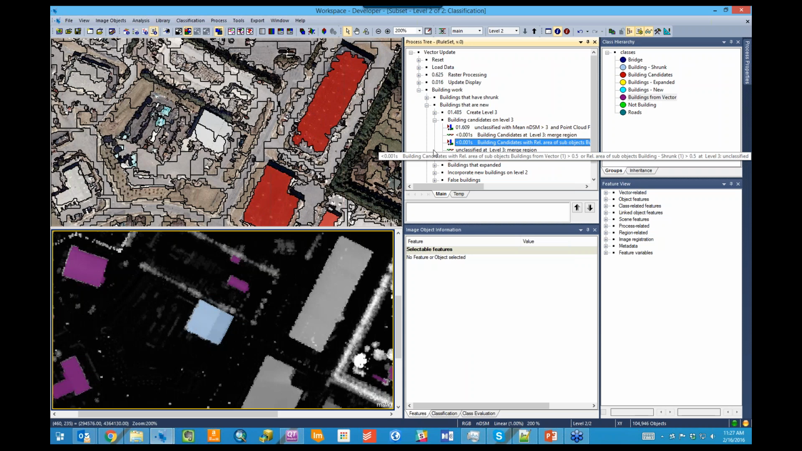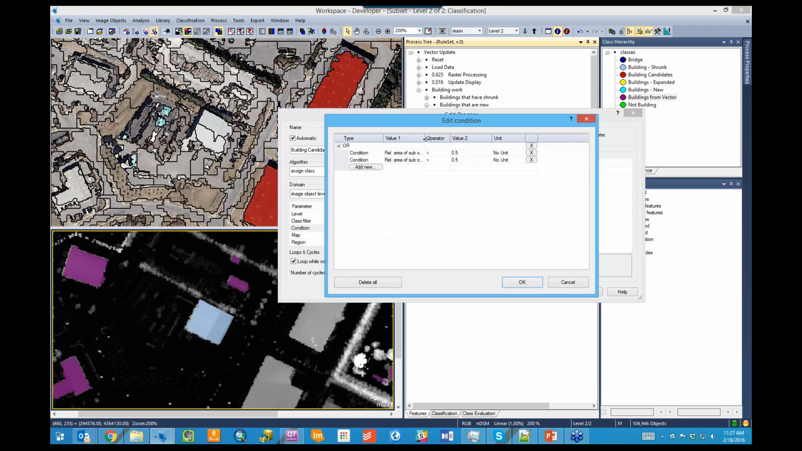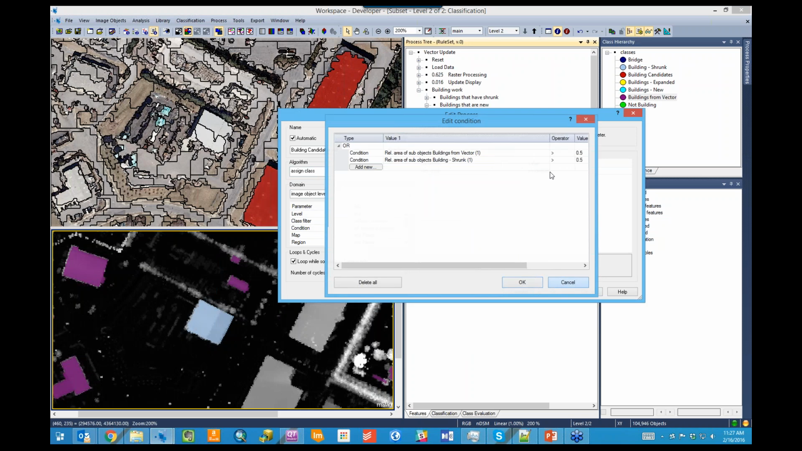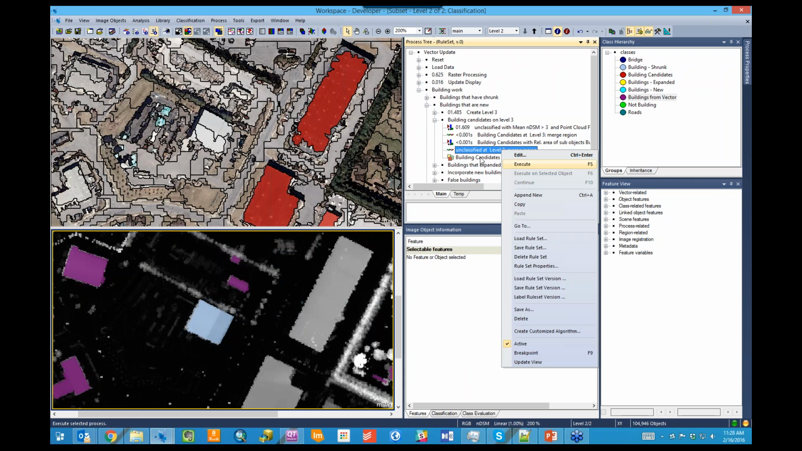And so that's where we can use this relationship between these two levels here, where on one object level we have the building candidates, and on the other object level we can say, well, if you don't have a high proportion of existing buildings, so either those buildings that were shrunk or those buildings from Vector, we're going to turn you back to the unclassified. And we can do some little cleanup routines here.